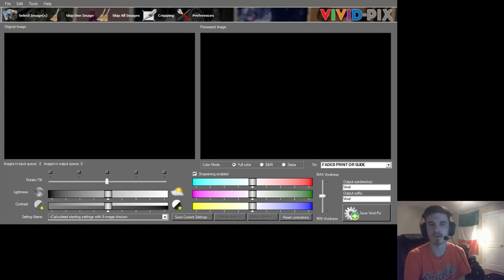So, what do I think of the Vivid-Pix Restore software? Well, to begin, let's go ahead and look at the GUI, or the interface. Pretty simple at the beginning. Select an image. Okay. Select your image, open it up.